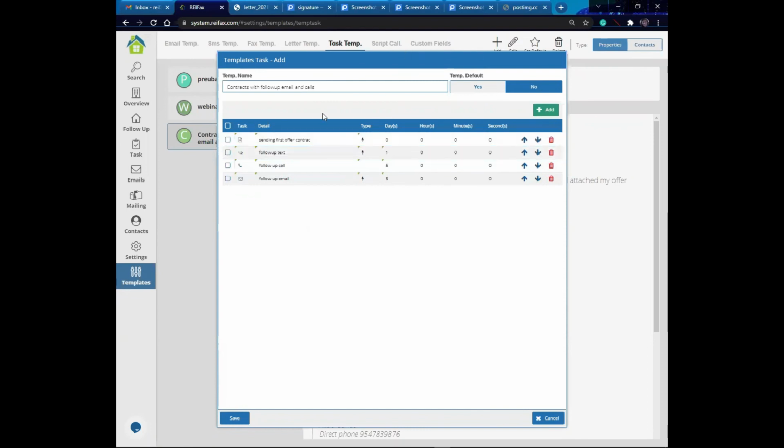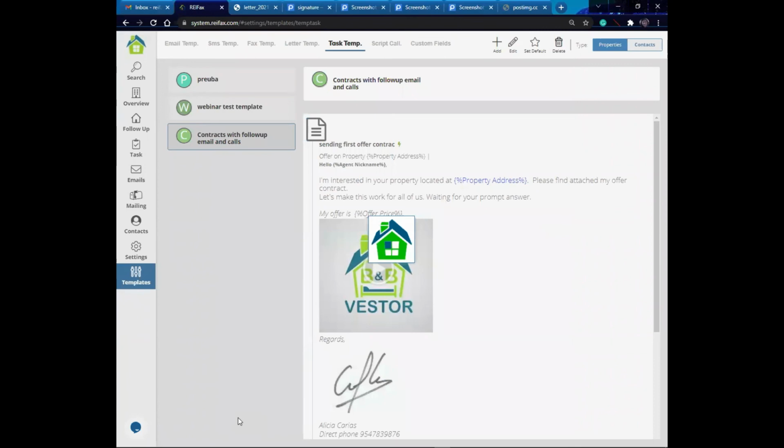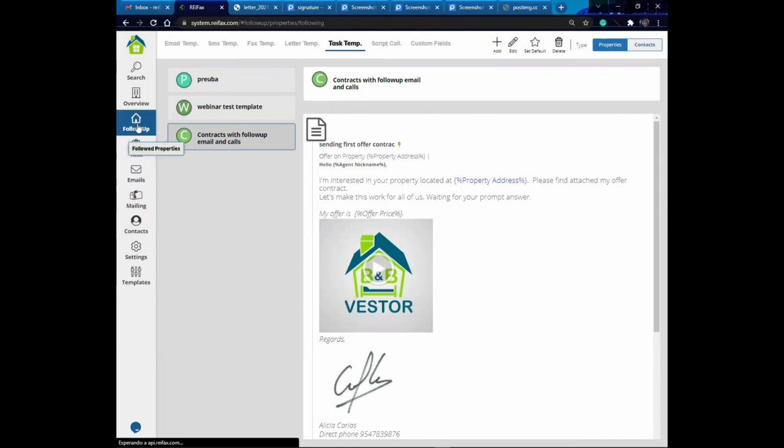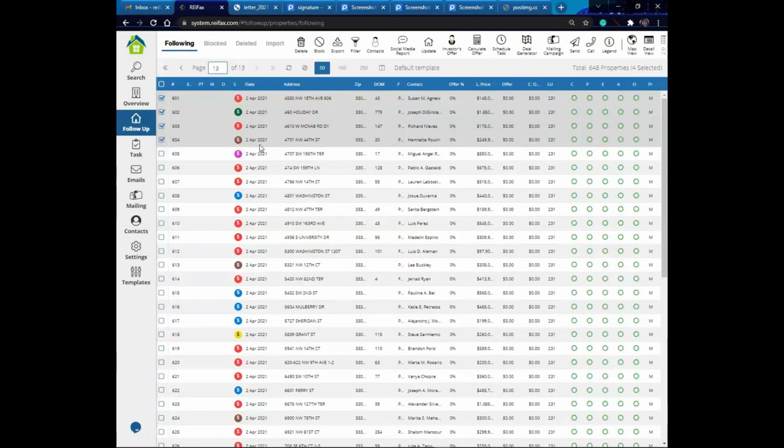Okay, so click on save. Now, how do I use this? Let's go to my follow-up. Select the properties that I want to send the contract to now, and I want to set in motion all these tasks that I created in my template.